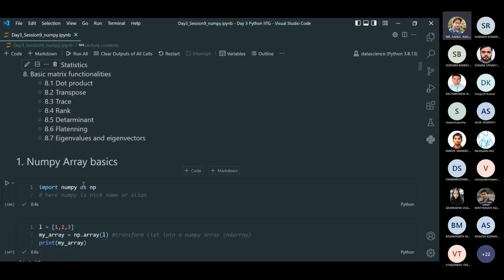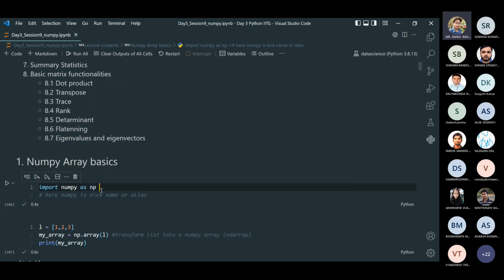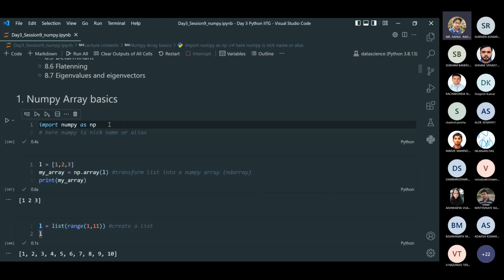NumPy is a short form for numerical Python. It is a widely used library for machine learning and deep learning tasks, and day to day for different programming tasks, for solving general research questions, even solving numerical methods, solving differential equations. NumPy and SciPy are the widely used libraries. SciPy stands for Scientific Python.